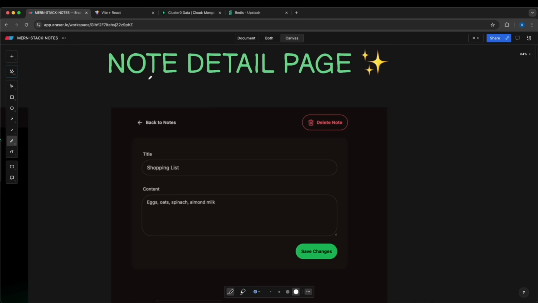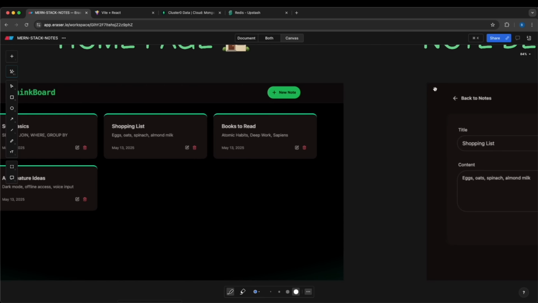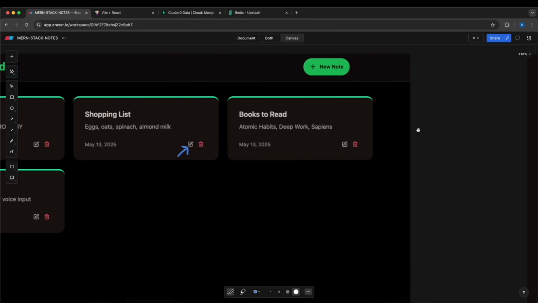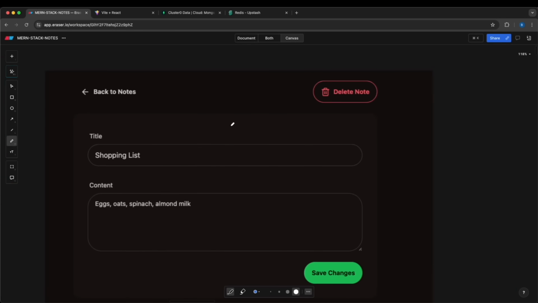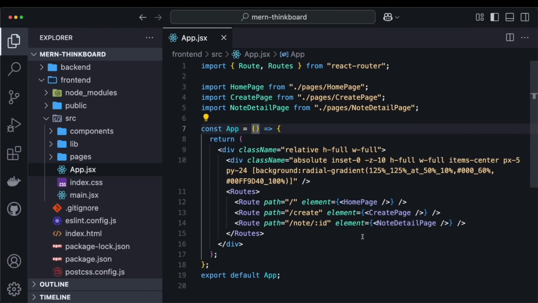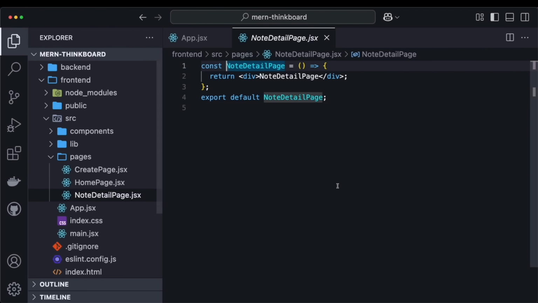Alright, so in this section, let's try to build the detail page, right? When you click one of these nodes, or if you click this update button, you'll be redirected to this page where we can fetch the node details, such as the title as well as the content. And if we wanted to, we can update them. And finally, we can delete them if we really wanted to. Okay, so let's get started with it.